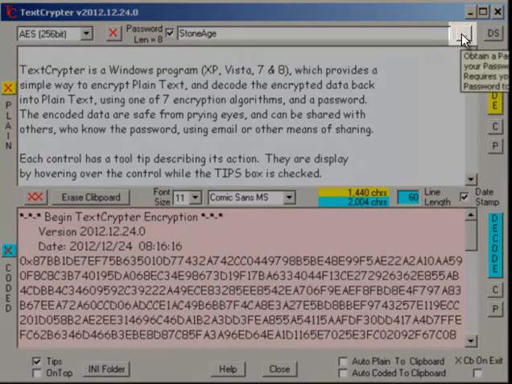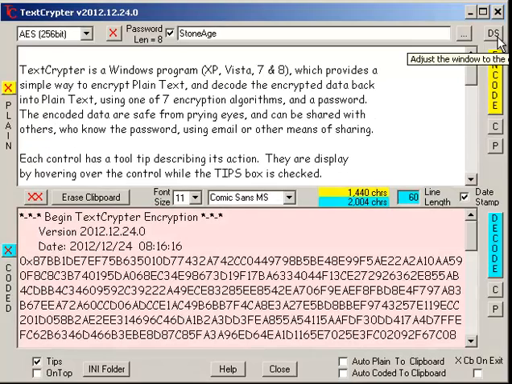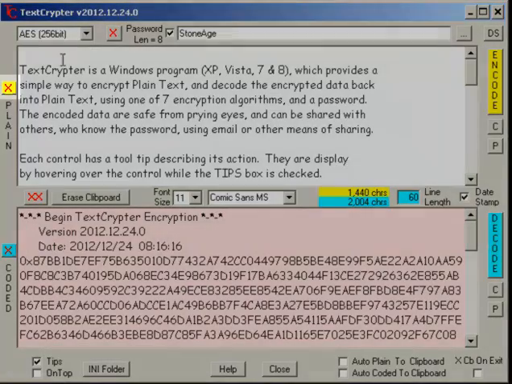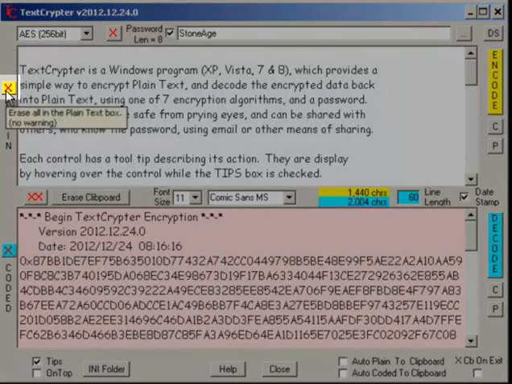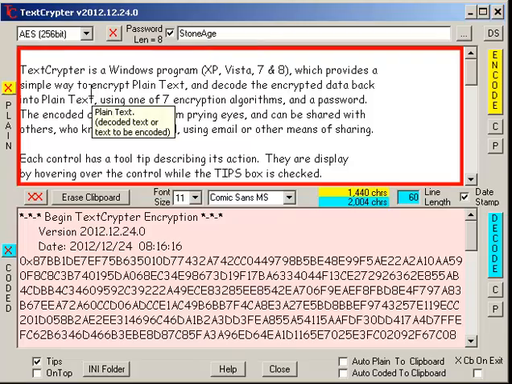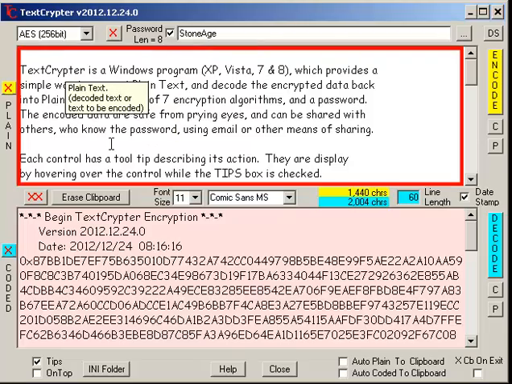We'll come back to this button later. This button sets the window size to the design size, which is as small as possible without overlapping controls. This X will erase everything in the plain text box. It's this upper box.